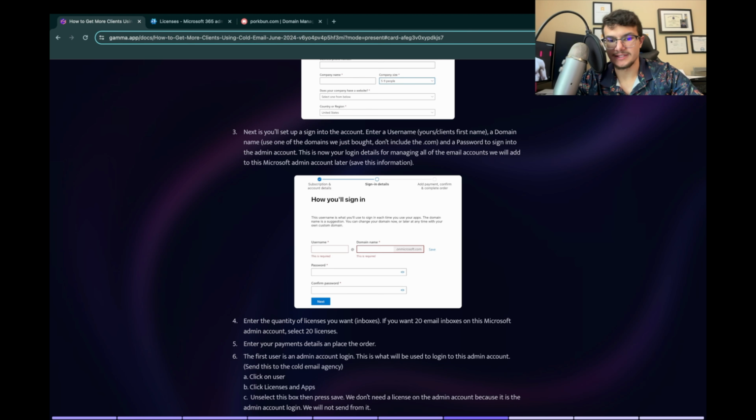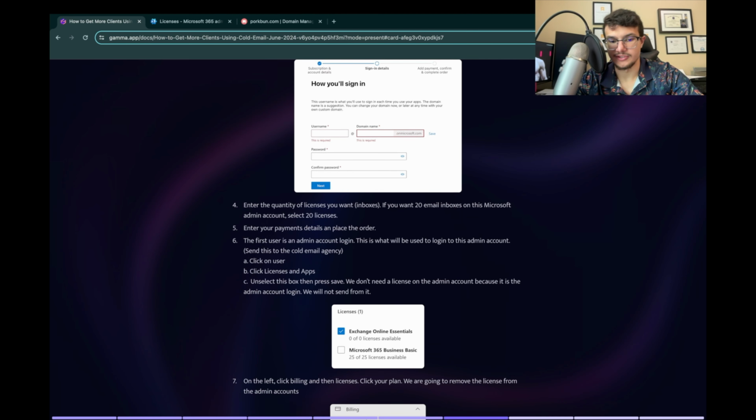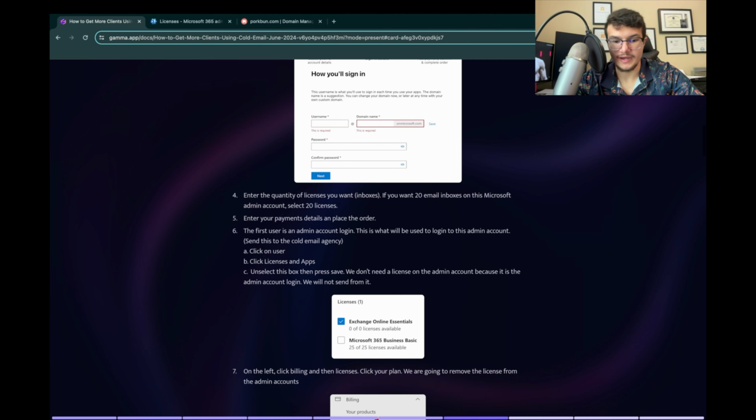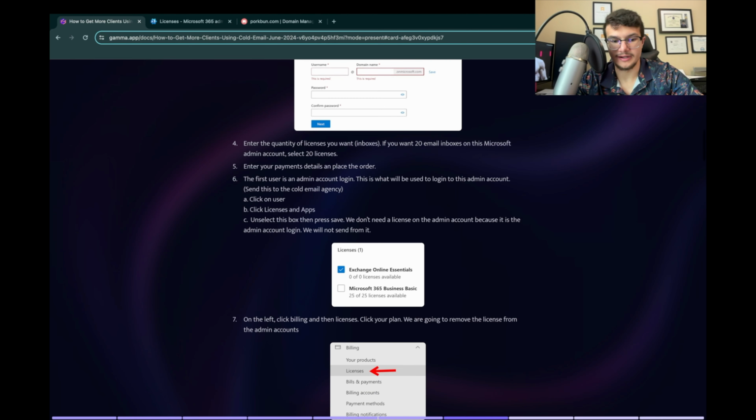Now this is your login details for managing all of the email accounts that we add to this account, right? So as I mentioned, you enter the quantity of licenses you want, which is the inboxes. And if you want 20 on the Microsoft account, select 20. Then you enter your payment details and place the order. And the first user is an admin login, right? That we just mentioned. So this is what you'll use to log in. If you are sending this to a cold email agency or outbound agency, whoever works your emails, you're going to want to send them the login information.